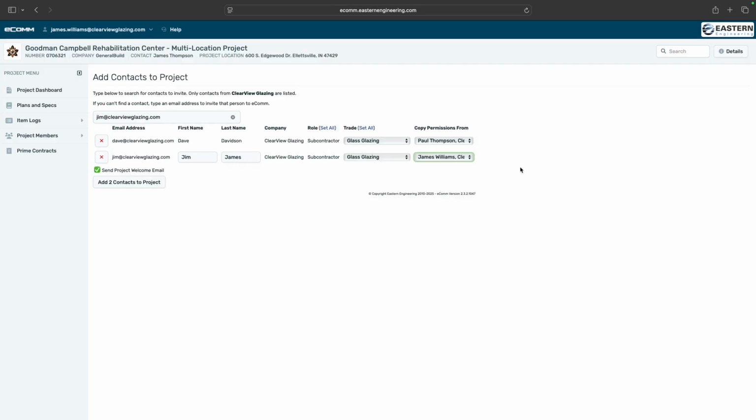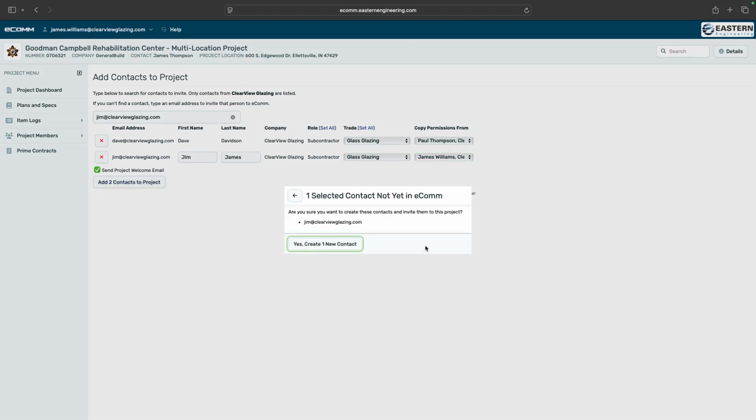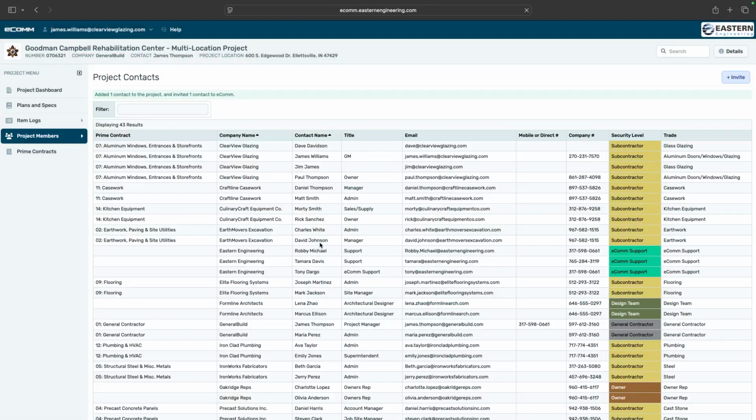So once we've established our entire list of users that we want added to this project from our company, we'll just go to this button right here, add two contacts to the project, click add, and it's letting me know, okay, are you sure you want to create these contacts and add them to the project? And we've got Jim. Yes, I need to create an account for Jim. So once that's clicked, you'll see the page refresh to the contact list. And you can see now everyone from Clearview is added to the project.